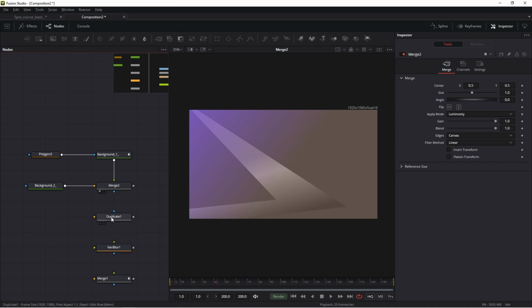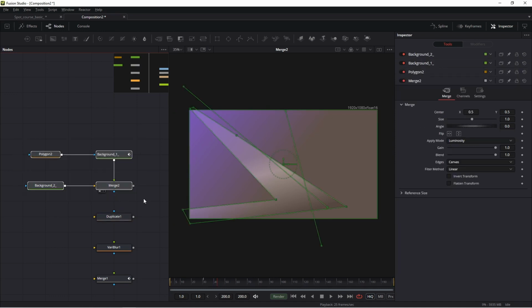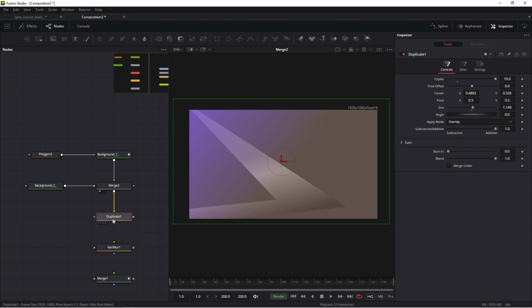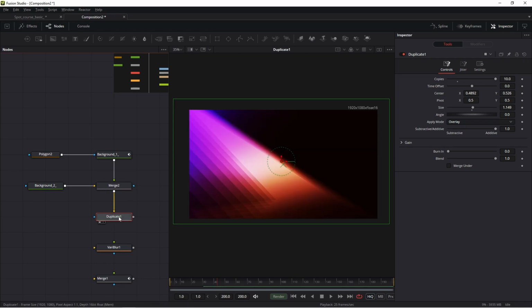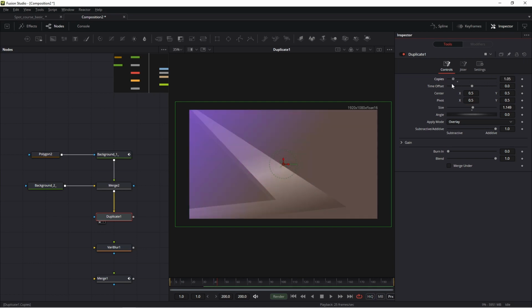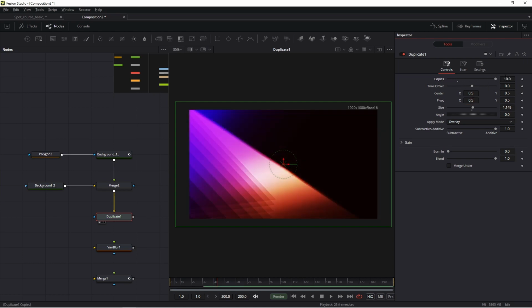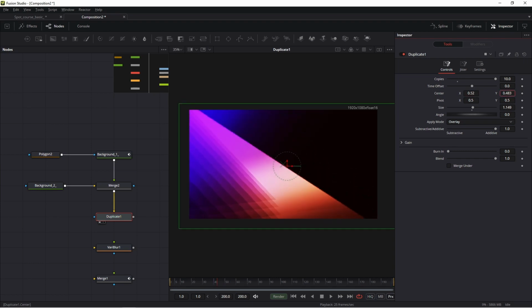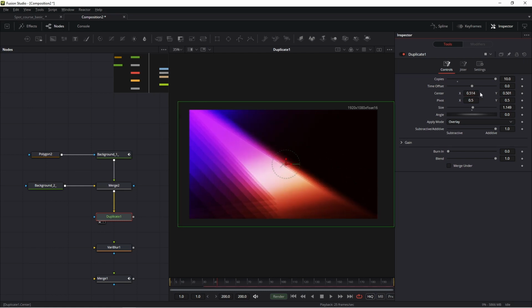Next, duplicate. So connect this structure with duplicate, and in duplicate I set apply mode to overlay. And of course I change this position, because by default you have this. Okay, so I set 10 copies and I change this value, whatever you want to achieve. Okay, I think this is understandable.